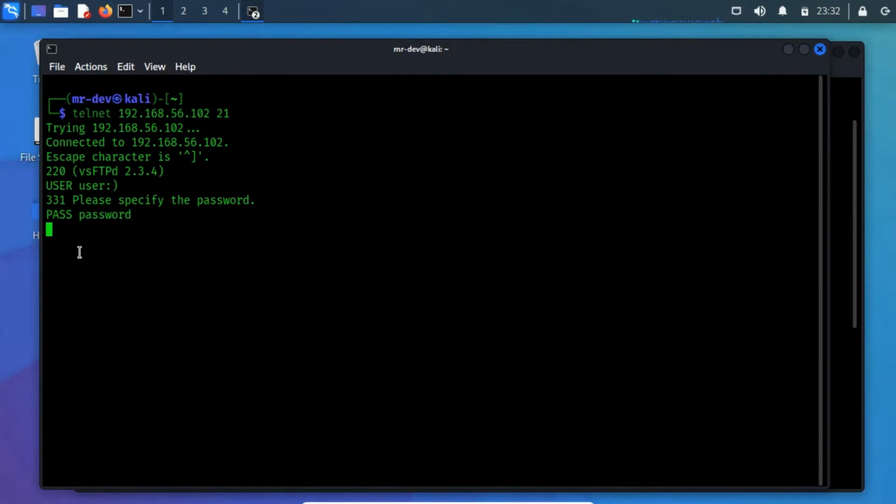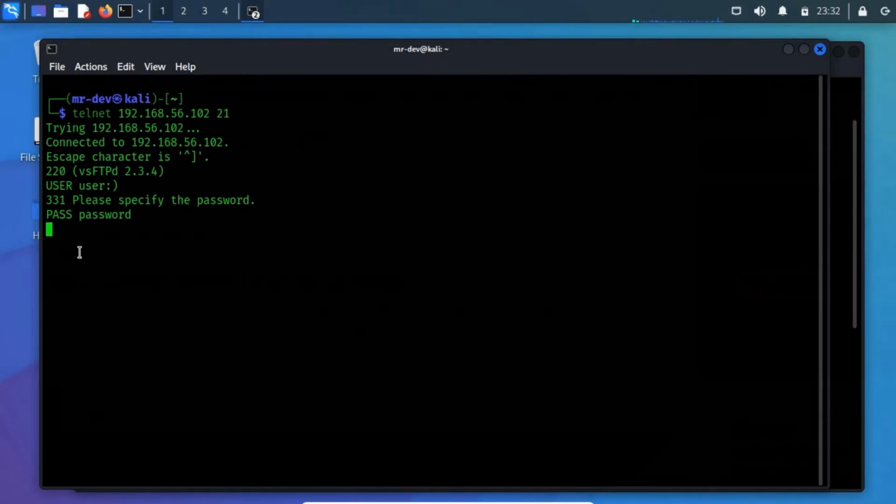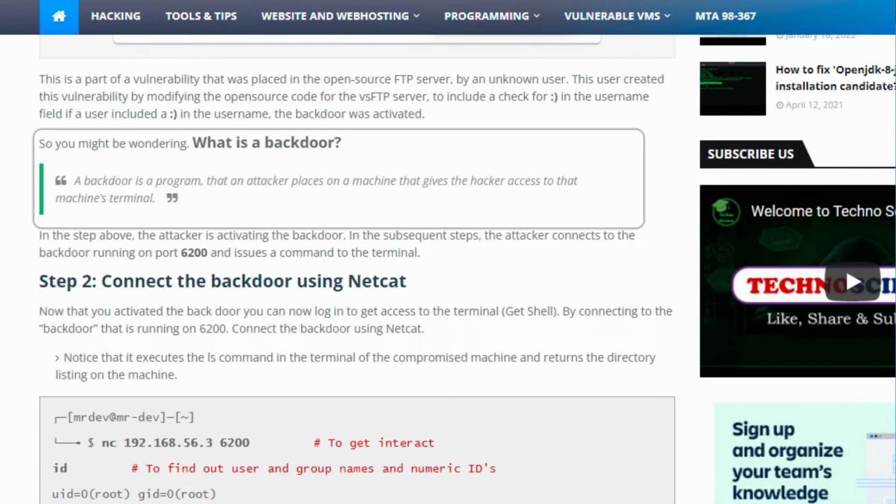So you might be wondering, what is a backdoor? A backdoor is a program that an attacker places on a machine that gives the hacker access to that machine's terminal. In the step above, the attacker is activating the backdoor. In the subsequent steps, the attacker connects to the backdoor running on port 6200 and issues a command to the terminal. Now that you activated the backdoor, you can log in to get access to the terminal, get shell, by connecting to the backdoor that is running on 6200.